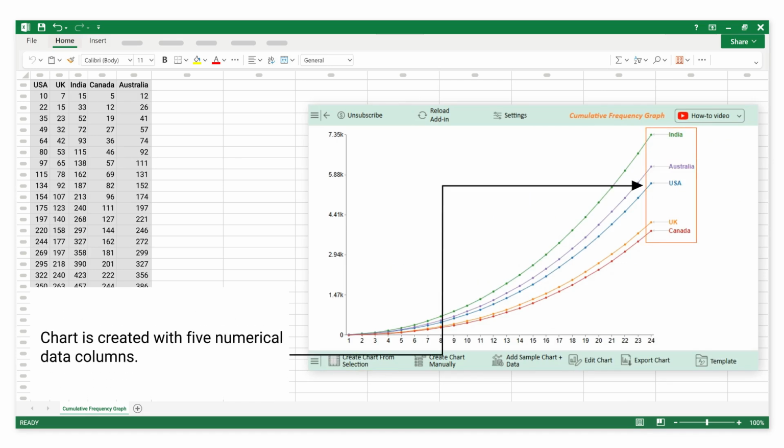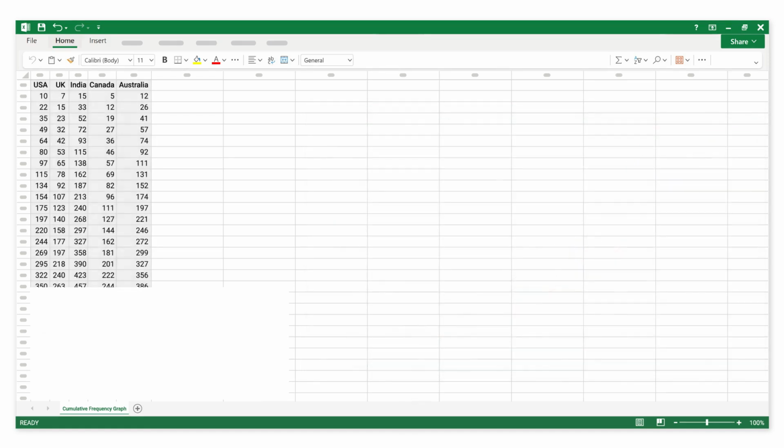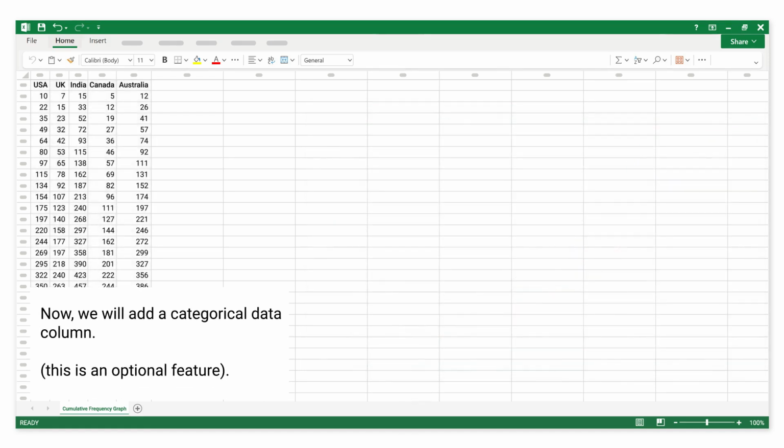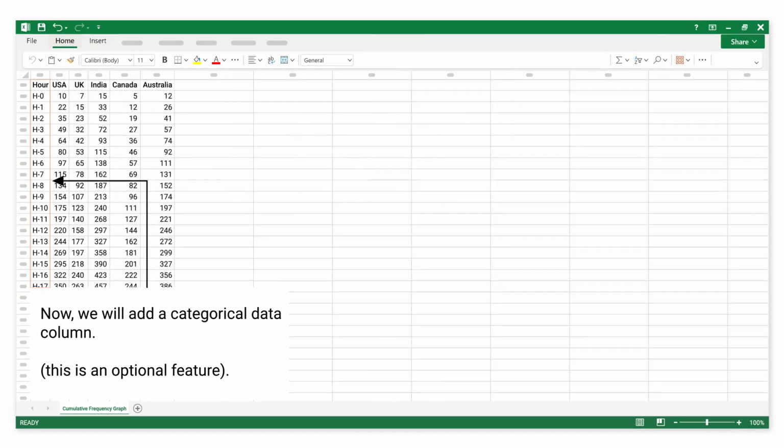Chart is created with 5 numerical data columns. Now, we will add a categorical data column. This is an optional feature.